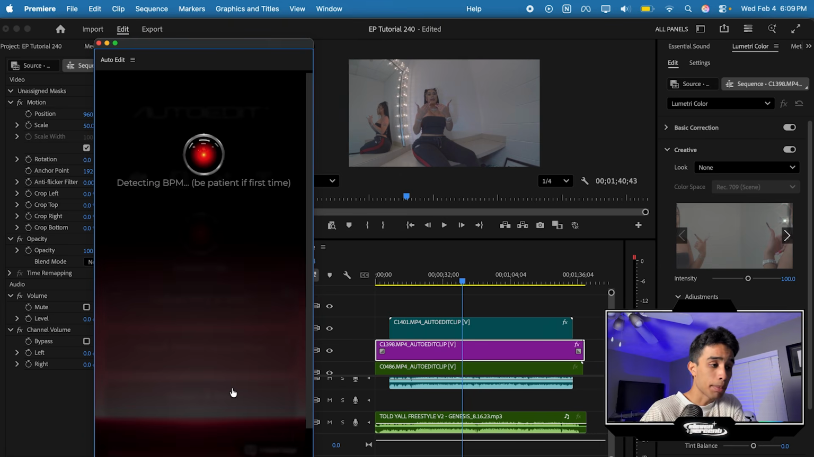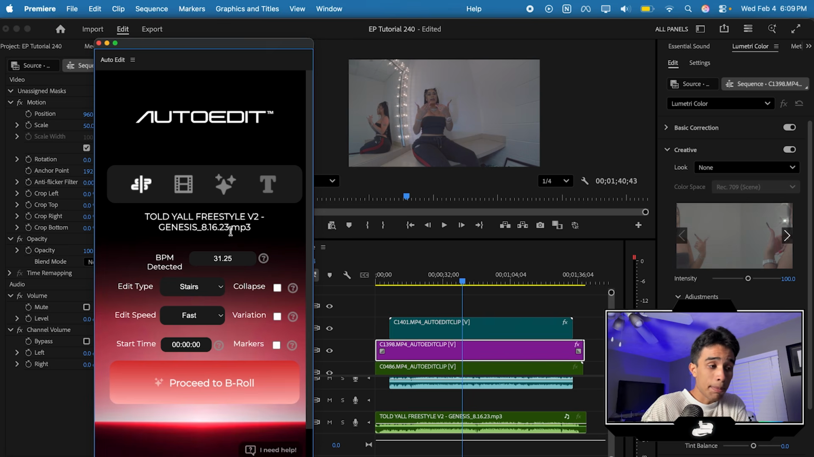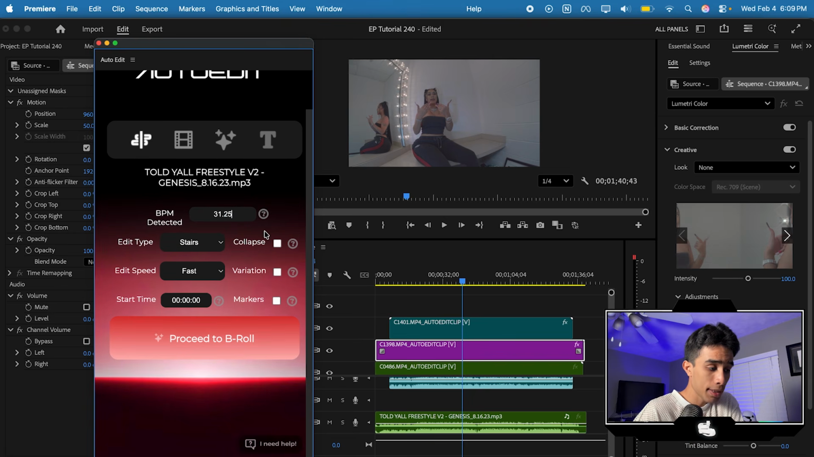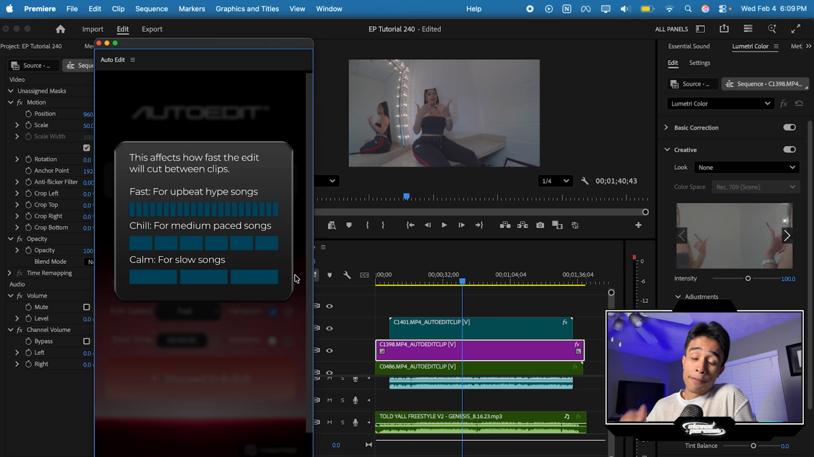Now this is the actual beat of the song. If you know the exact BPM, you can of course type it in right here by just clicking and typing. But for us, we're just going to keep it at 31.25. And now we're going to click collapse and variation. Collapse is going to place all of our clips onto one layer once the edit is done. And then variation is going to vary our music video cut to have some parts with fast cuts, some with slow cuts, and some with medium cuts.